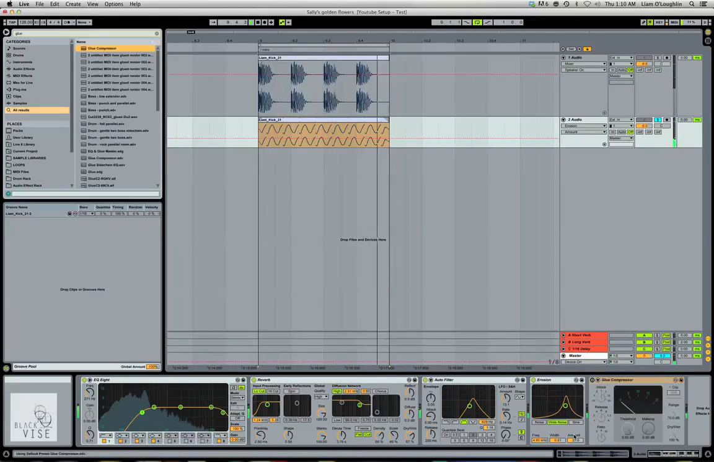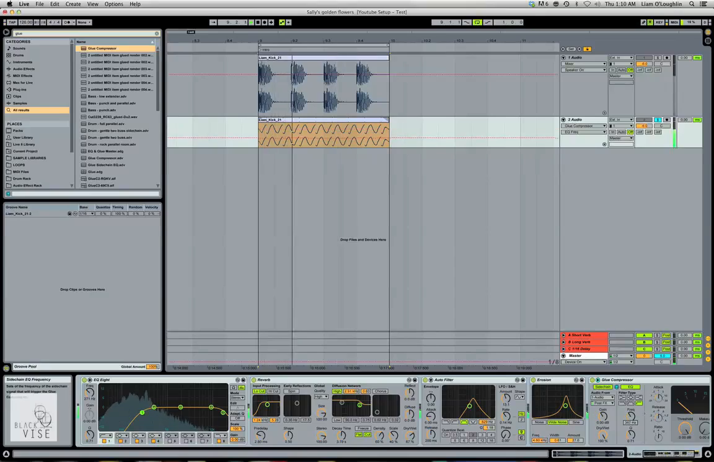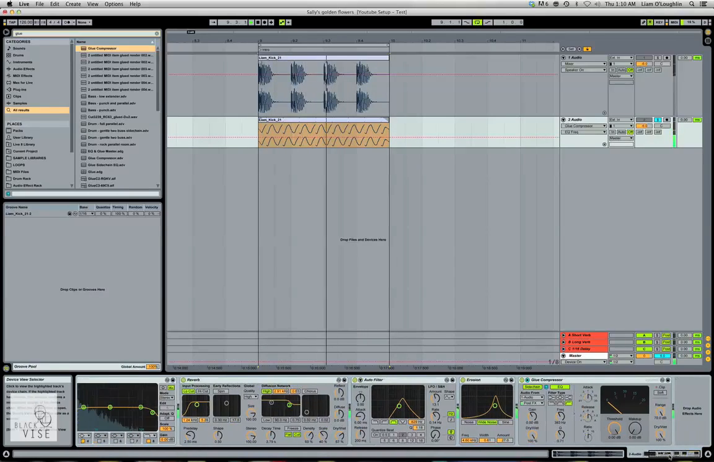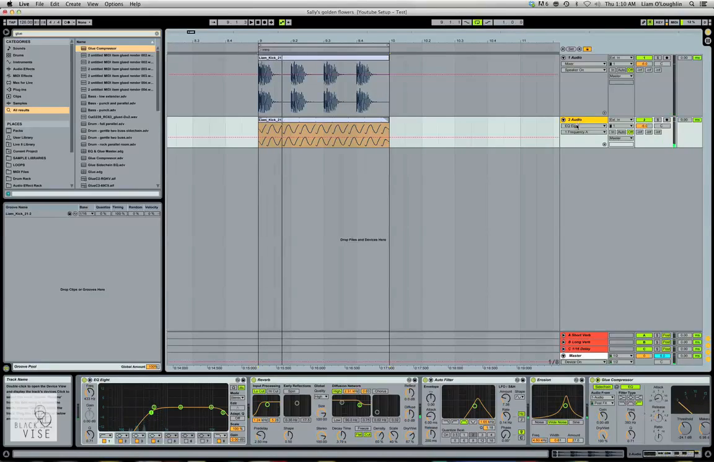Let's add a glue compressor and add a bit of sidechain compression. I'm creating kind of a drone with this particular sound, just high passing the sidechain input of the kick drum. So let's unsolo that. Let's make that not go so low, and let's increase the output. Kind of cool.